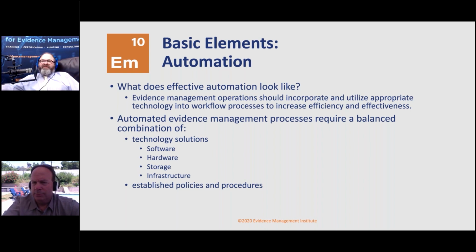So what does it look like? You're more efficient. You're more effective. And it's got to work for your agency. The same solution is not going to work across the board for any two agencies. Everyone is unique. Find the solution that works for you.